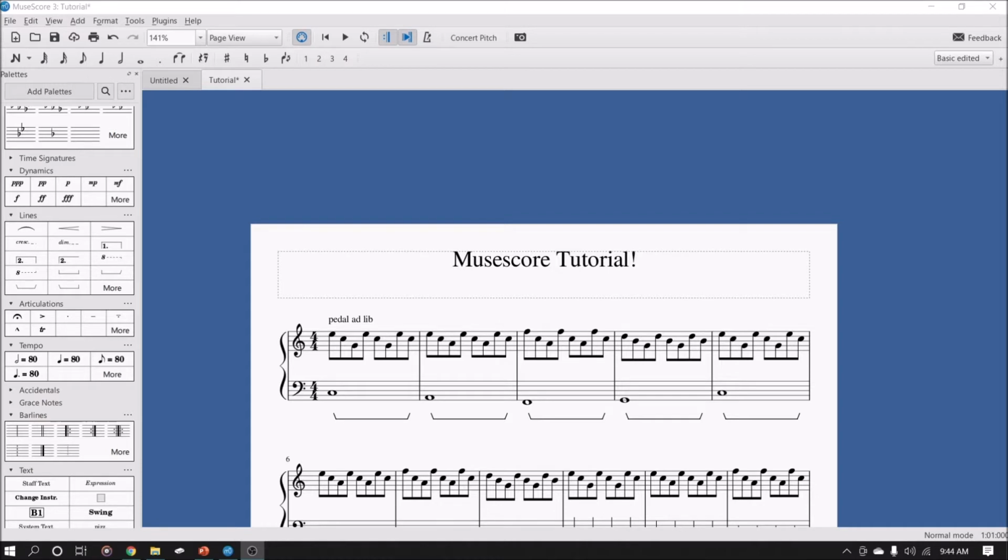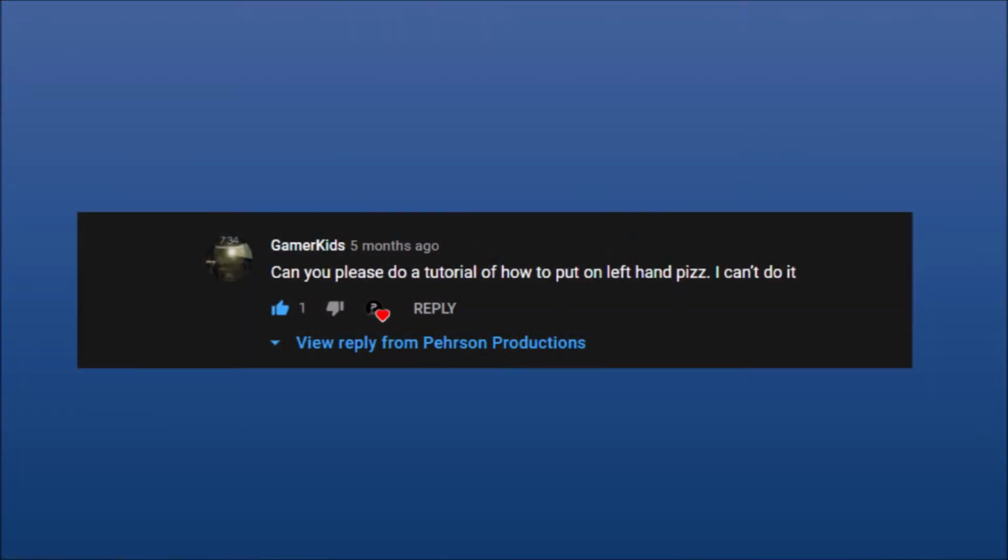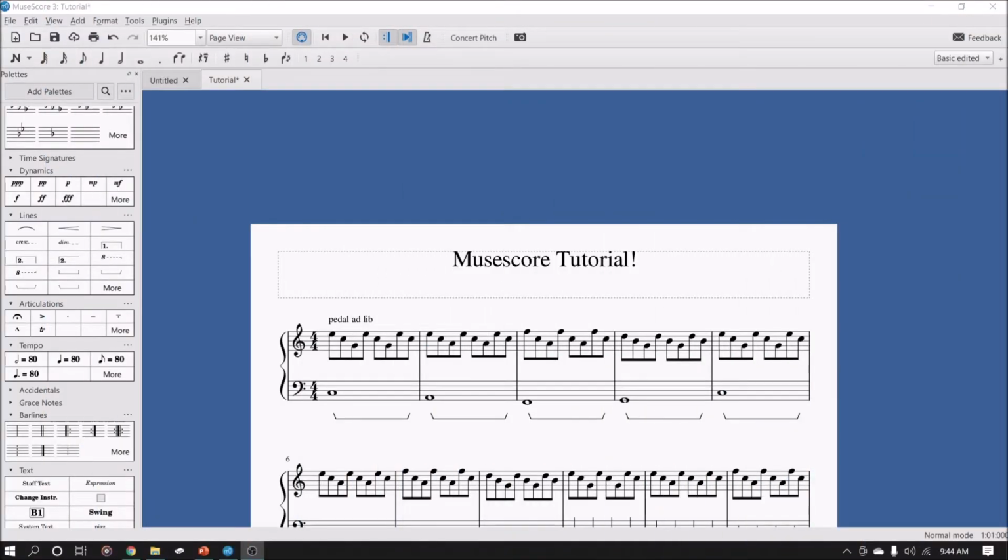But we're back today and we're going to be talking about left-hand pizz. We had a comment in one of the videos asking about a tutorial about left-hand pizzicato. It's been a while since I've played my cello in the orchestra at high school, and so I had to go online and look up this notation.